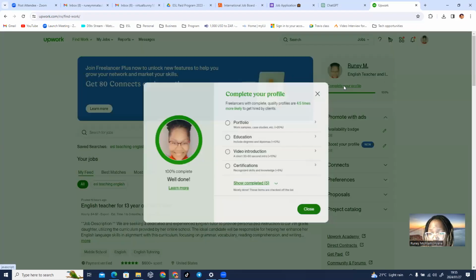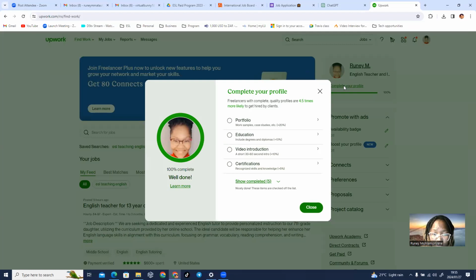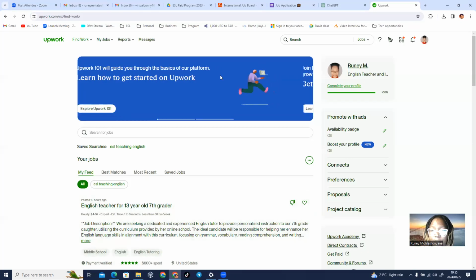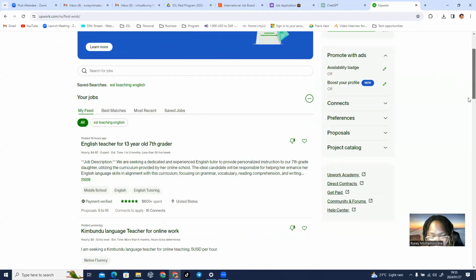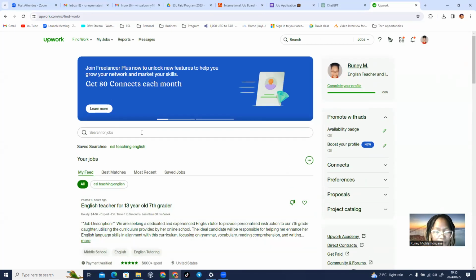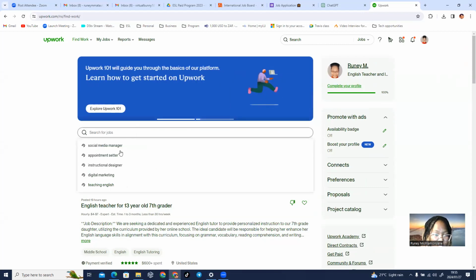So your profile, let's do this. Okay, first thing first, just quickly, how to avoid scammers here, right? When you get here, assuming that your profile is already set, when you search for jobs, this is what I do.